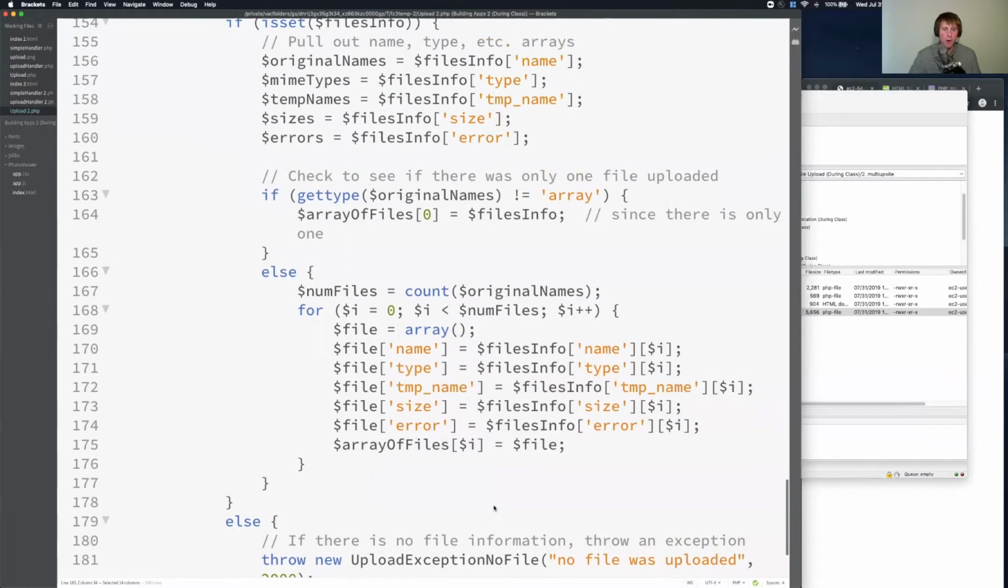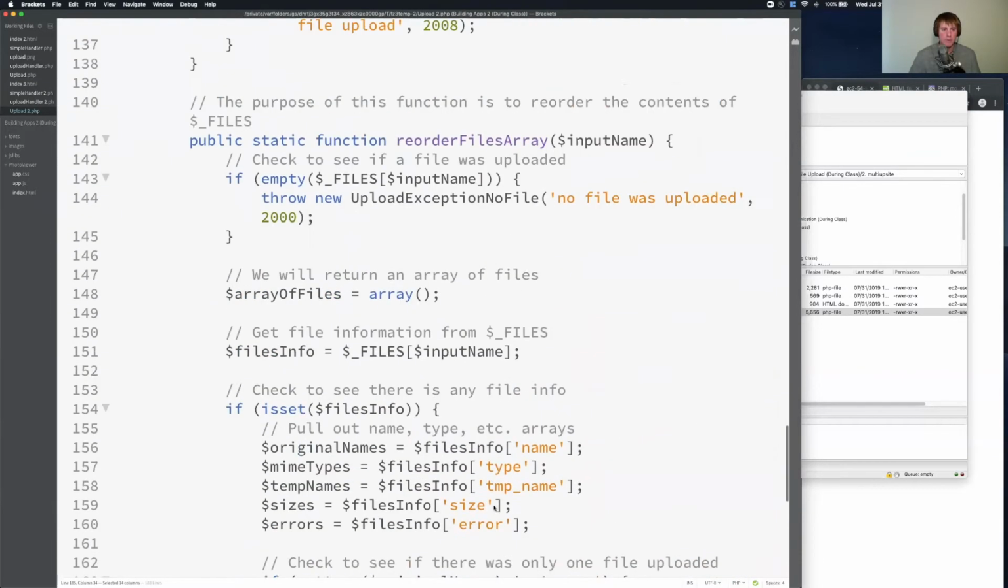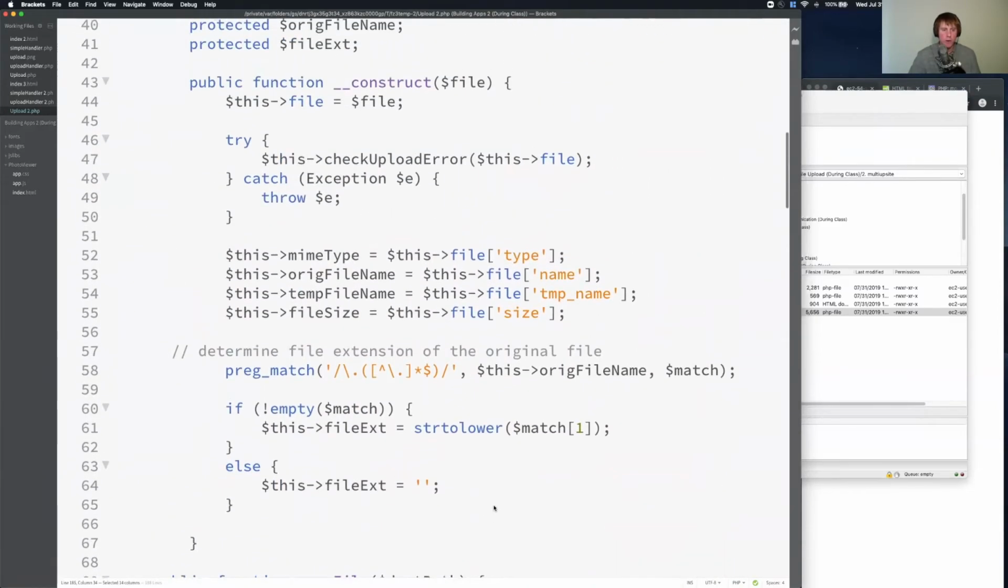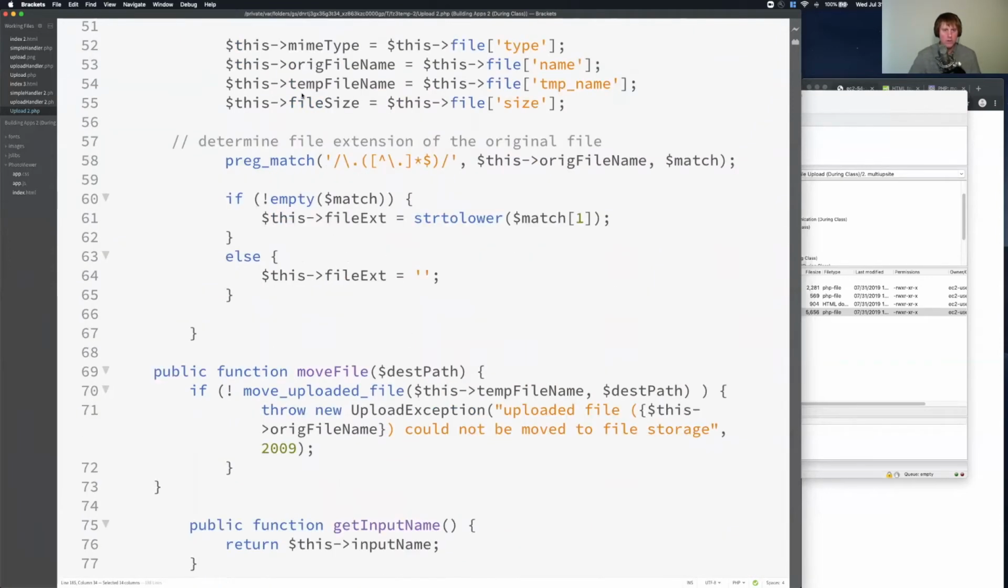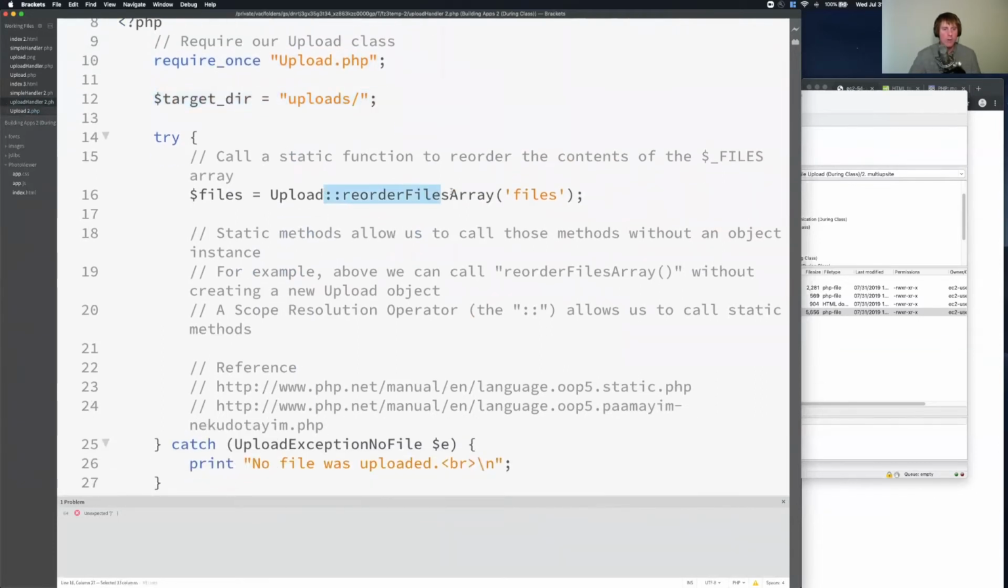So I'm going to loop through, grab all the information, and then store that to my array. So I'm going to return that value, and we're going to call that once we run the function. So I'm going to come back to our upload handler. That's the one thing that's changed. You'll see I have a target directory, and here I'm calling that new function. So we're calling a static function to reorder the contents of the file array. I'm going to go through all of the arrays, grab the name, type, size, and store that to the object.